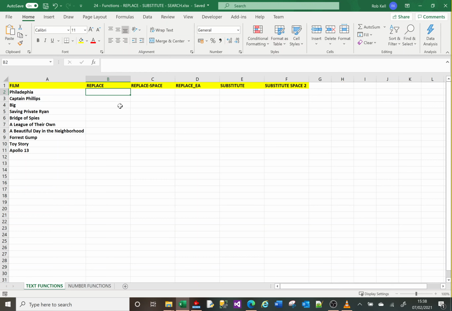If I say equals replace, the old text, so what text is it you want me to look at to do the replacement? So that's the text here, A2. Which characters do you want to replace? So what's the starting number? So if we say start at character 2 and 3 characters, what it says is give me the starting position and how many characters do you want.